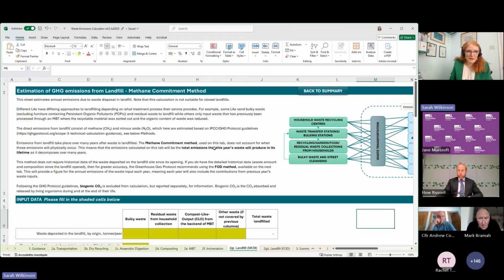So hopefully that explains why there's two different methods and you will pick one or the other. I suspect that most of you will be picking the methane commitment method because it's much simpler to calculate. If you want the first order decay method, you will need to have your data going back to when that landfill was opened for the most accurate results, and it goes back to 1980 here. But whatever date that landfill started accepting waste, you'll need that for the most accurate. If you haven't got that, don't worry, just use the methane commitment method instead. Then you only need your current year's data.